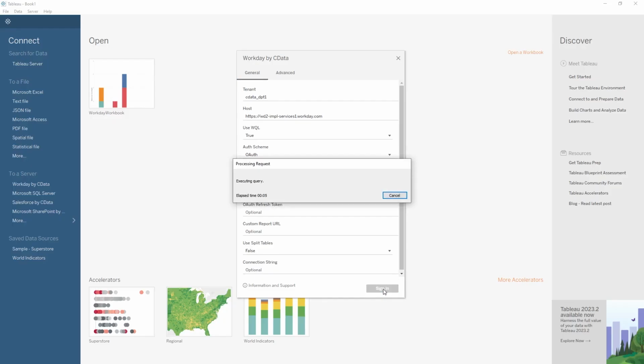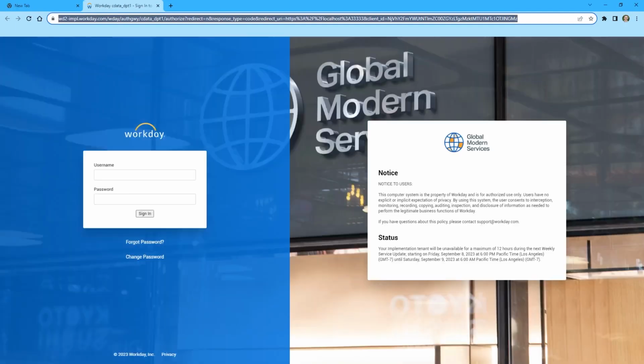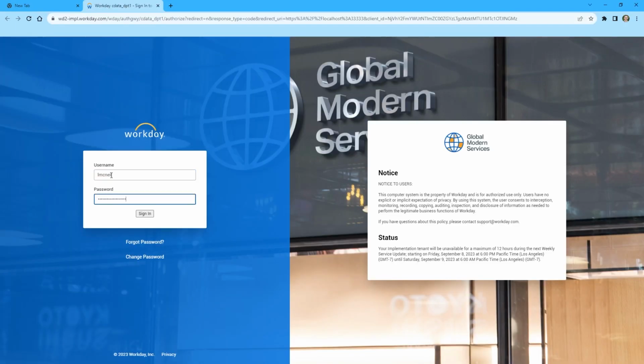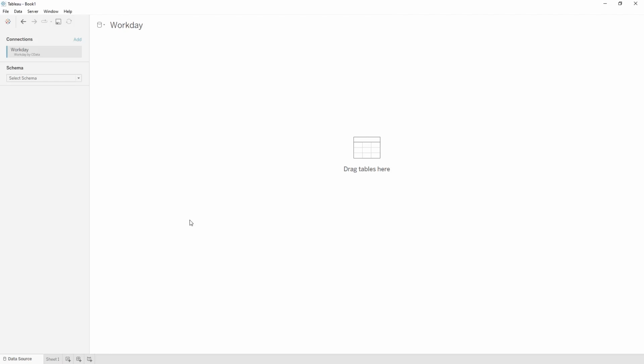For this video, we use WQL, which allows us to use OAuth authentication. When you click Sign In, you will authenticate directly with Workday. Now that we've established the connection, we can visualize our Workday data in Tableau. Select the REST schema.